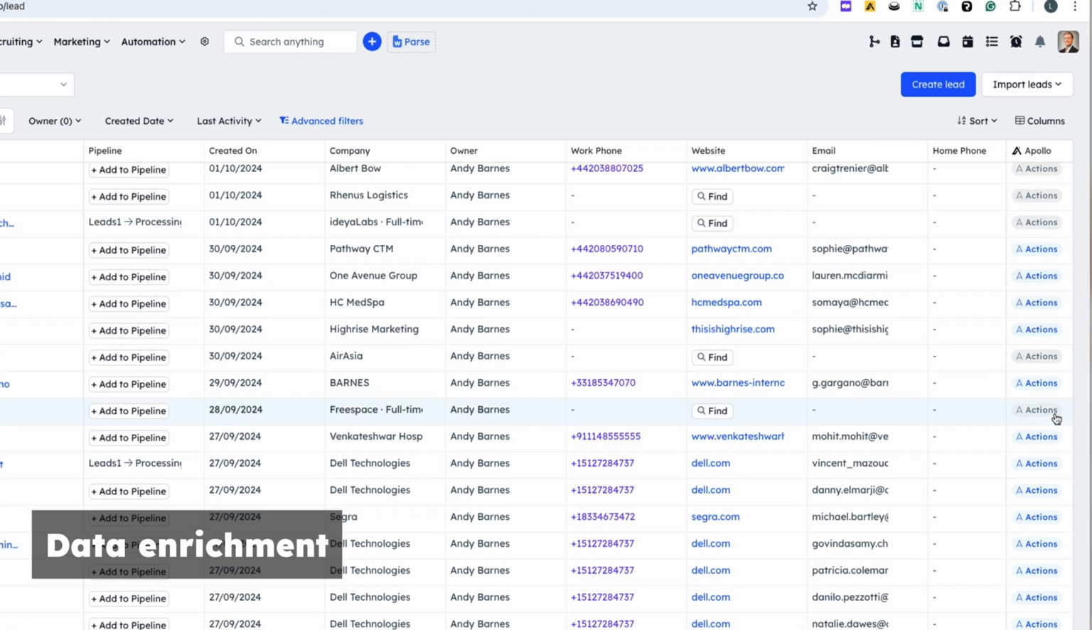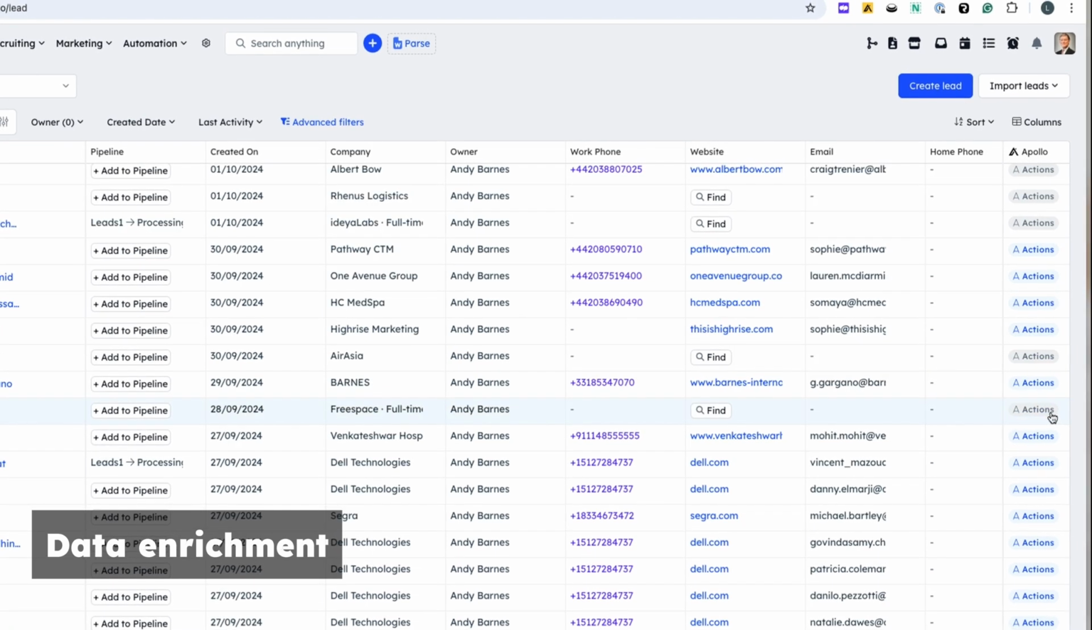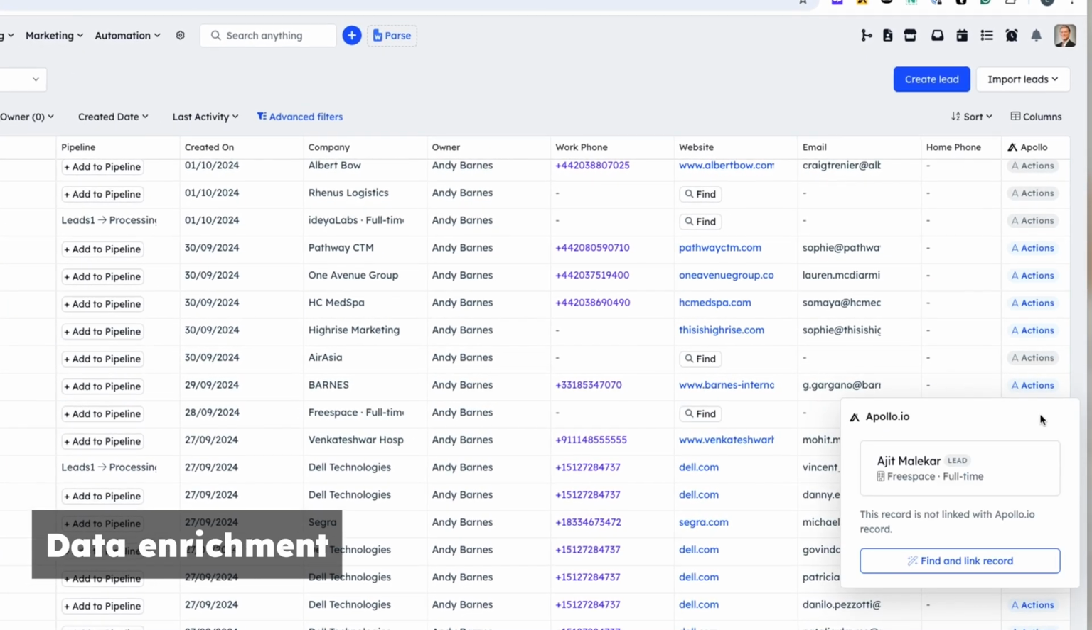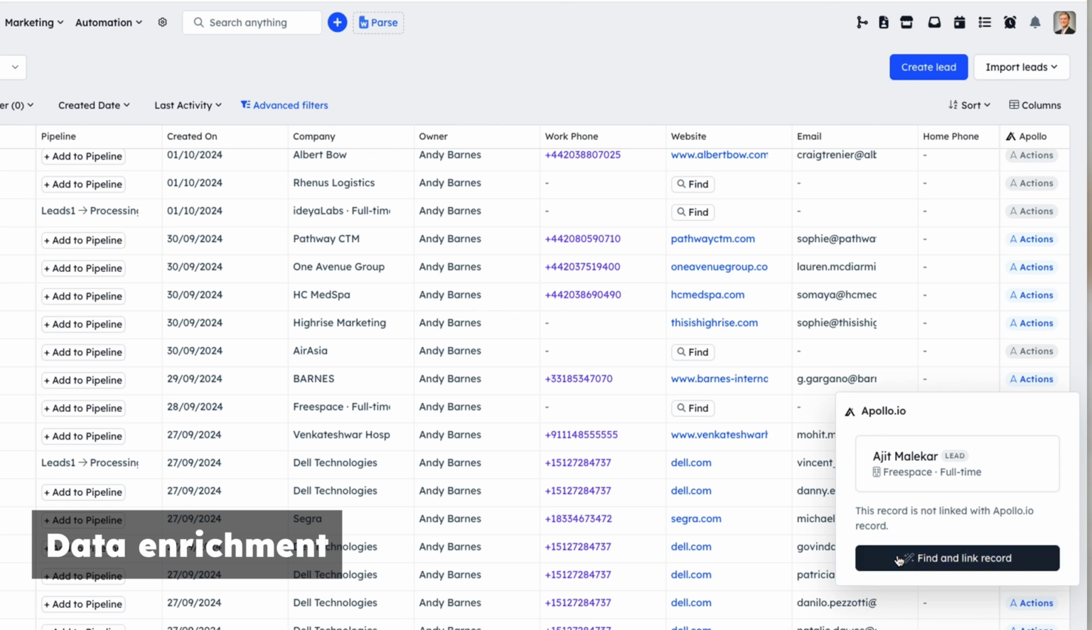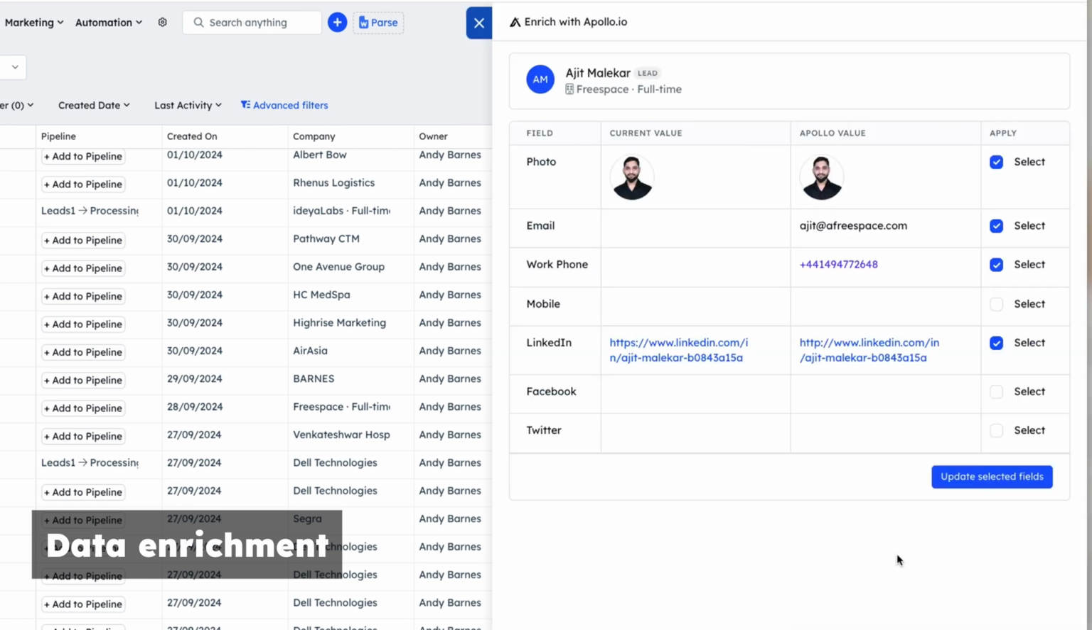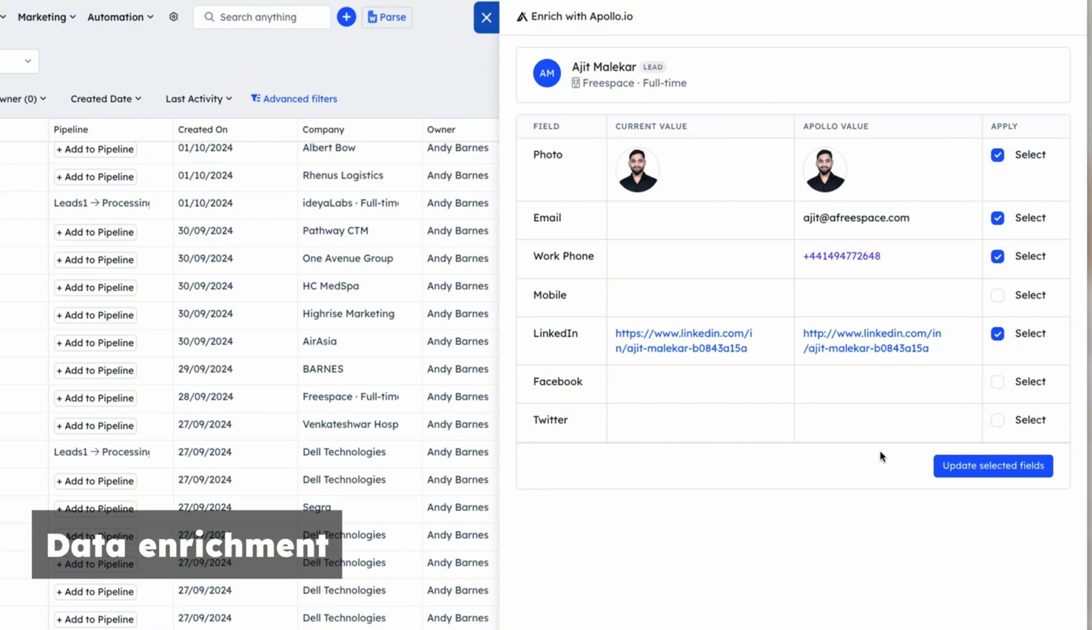In the grid view, locate the contacts you want to update. Now we're going to click the Actions button in the Apollo column for that contact. Select Find and Link, and Apollo will search for and link the contact's details from its database. This screen will appear showing all the available fields you can update, and you can choose which fields to update and just ignore the ones you don't need.